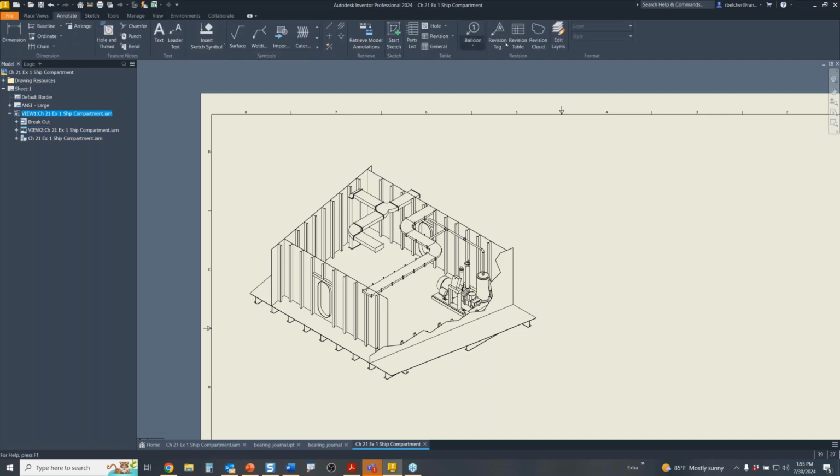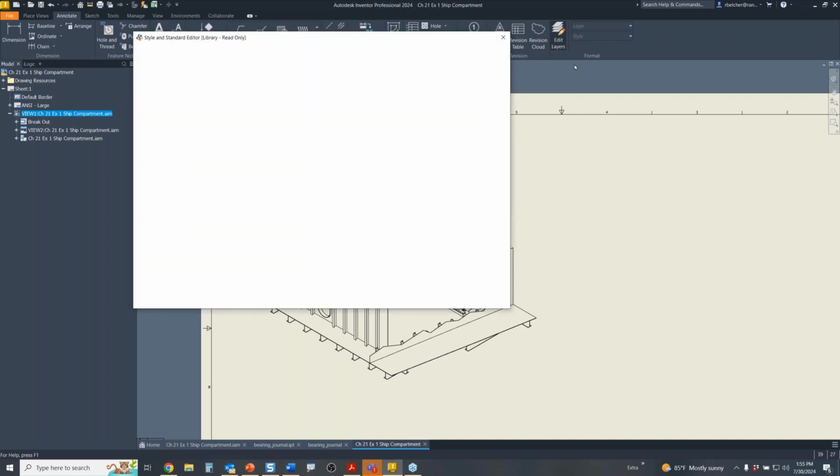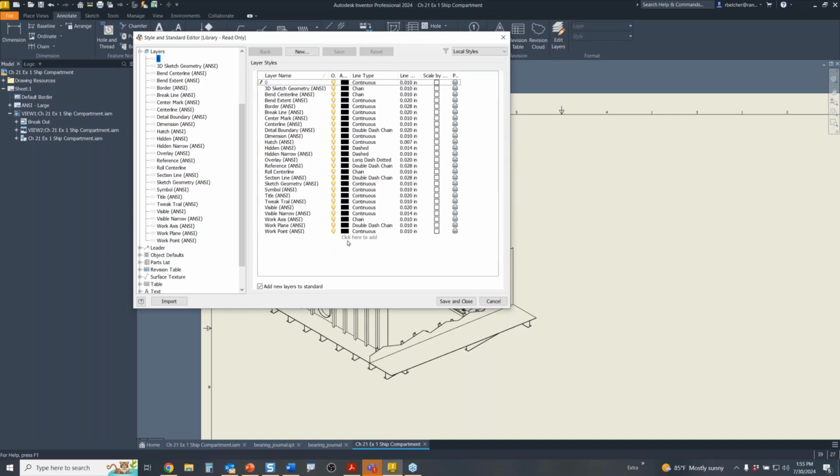On the Annotate tab, you have to set your layer. So you've got your Edit Layer command. The first thing you've got to do is go in and establish your layers. So when this pops up here, the Layer Manager, I'll click to add, and I'll just do HVAC. I can do another one for piping, and I'll do another one for electrical.